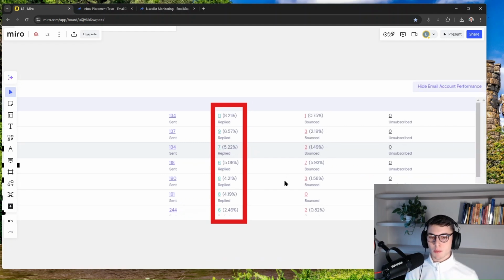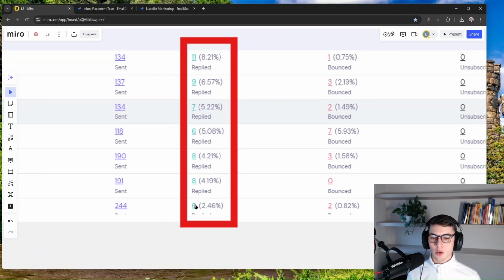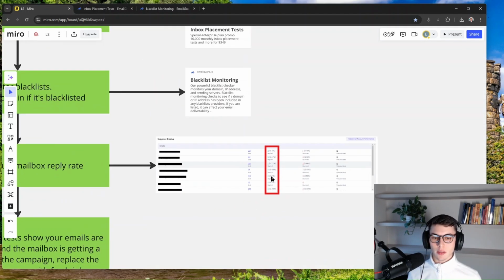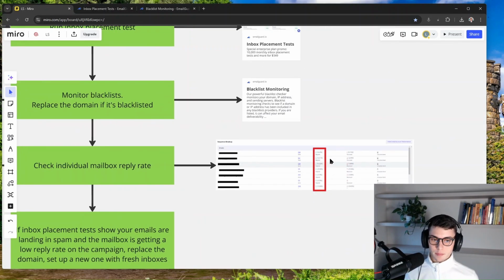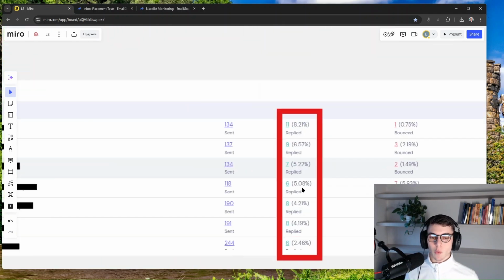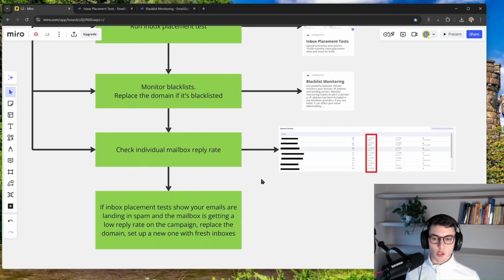So as you can see here, these are pretty high. Got 8%, 6%, 5%, 5, 4, 2%. And so you want to look at these numbers, which are basically the individual mailbox reply rates. And if any of these are like 1% or even lower than 1%, then you might want to think about replacing the mailbox or completely the domain, right?